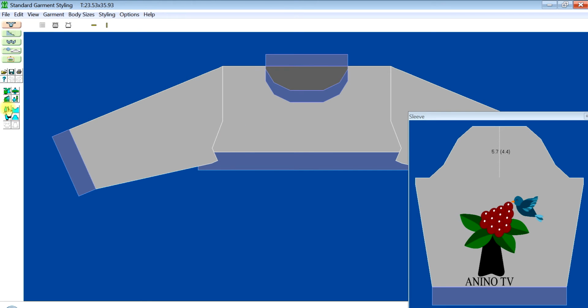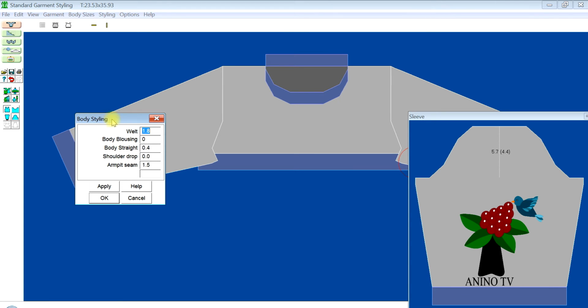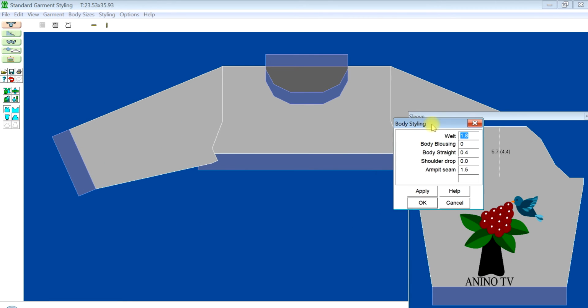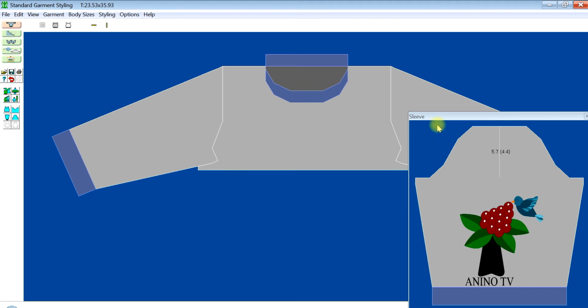Then I'll go to this icon here. It looks something like a tank top icon, but it says styling for the garment body. Click on it, and a menu pops up. I don't want a welt for it because I'm going to attach it to a garter, so I'll set my welt to 0. I'll just click apply and OK.